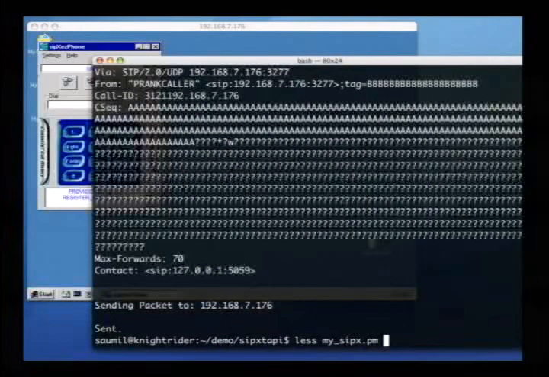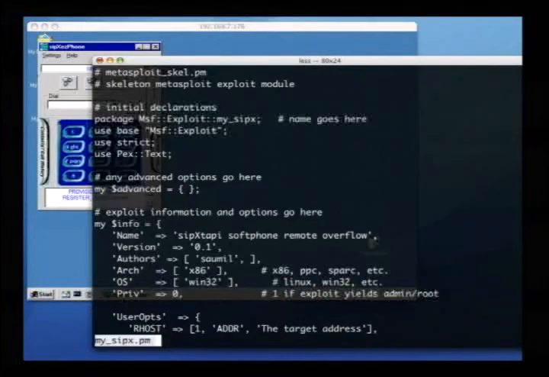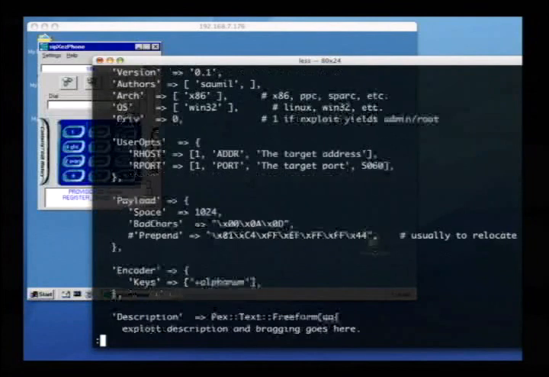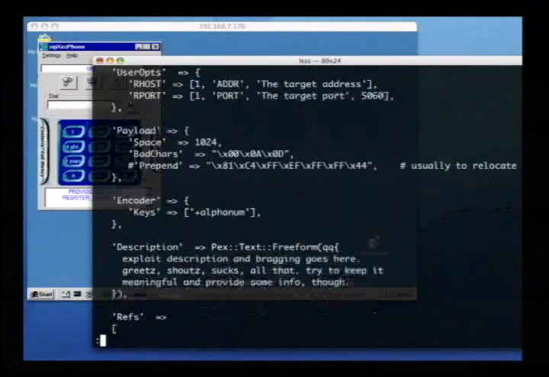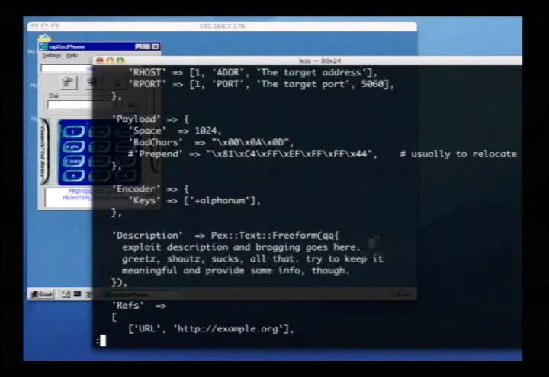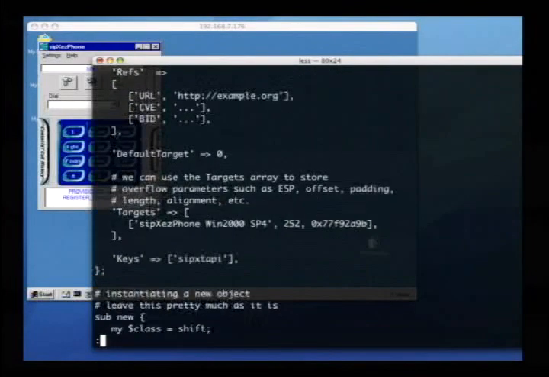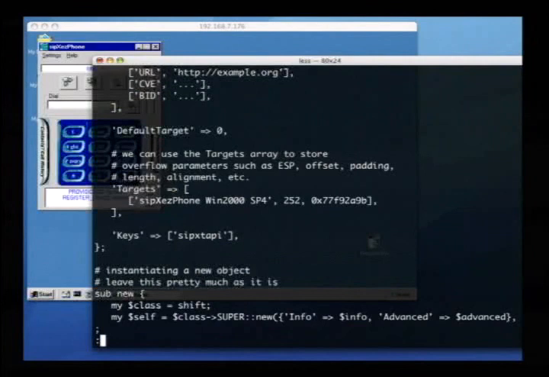So I've created a plugin called MySipex, and here it is. The bad characters in this one, there's actually a lot of bad characters. But what we do is we tell Metasploit to generate alphanumeric only shellcode by this variable called encoder. So we say, try and generate only alphanumeric shellcode.